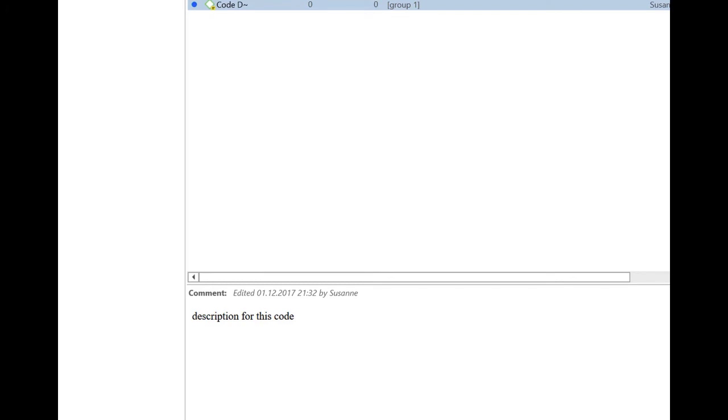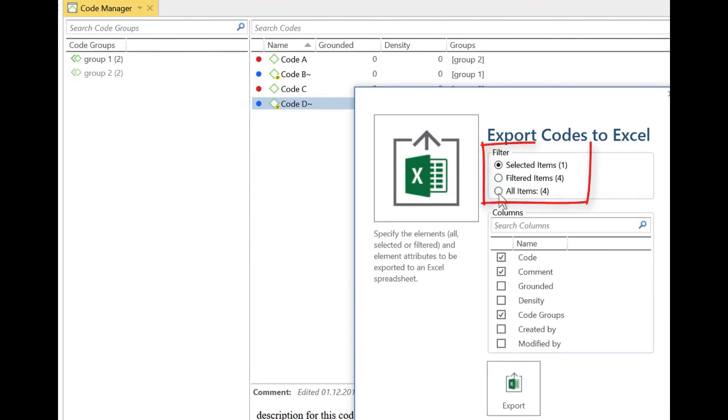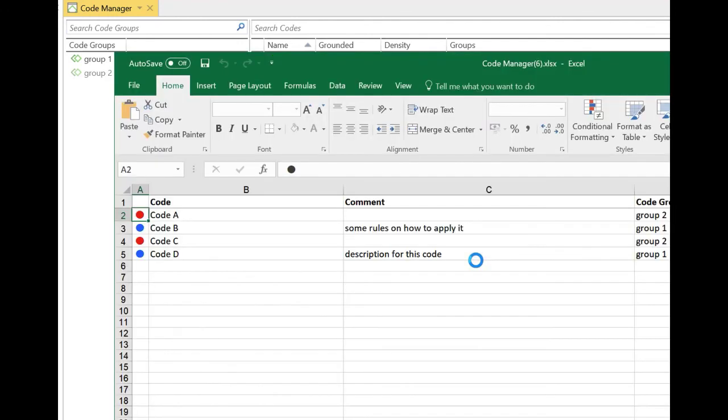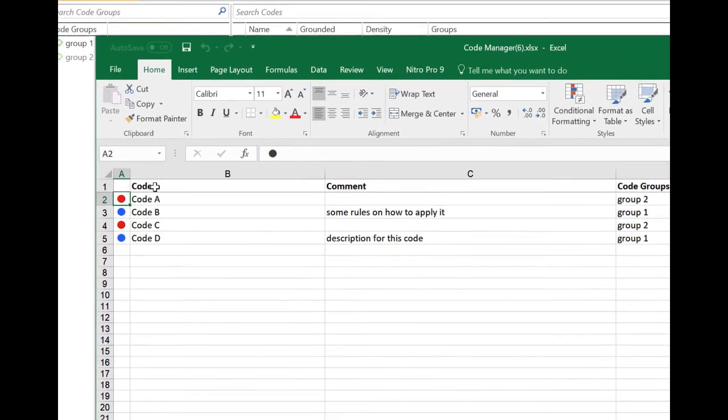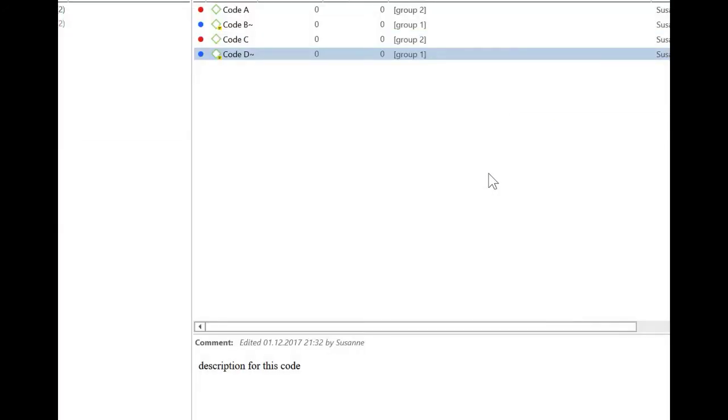I didn't pay attention. You either highlight everything, but I highlighted just one because I'm not the selected item. I actually want all items. I just have to check the right option. So here you get the color up front. You get a comment here, and then you get one column for group, and it will tell you in which groups your codes are, and it will also list multiple groups in one line if a code belongs to multiple groups. So you have now two ways of exporting your code list, and depending on what you want to do and how you want it to look, you can use both.